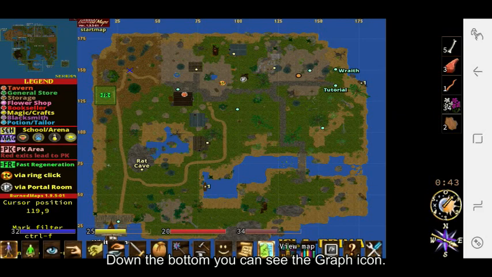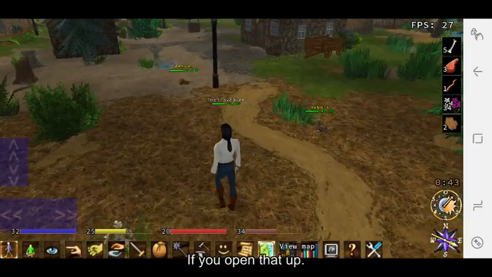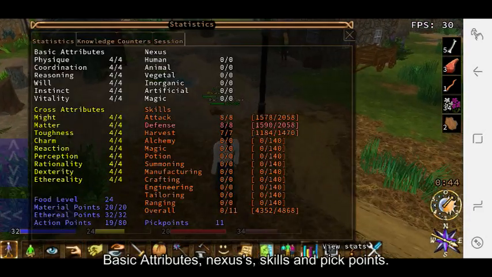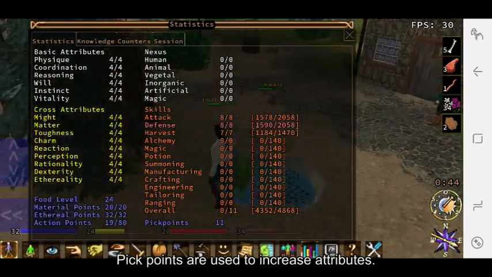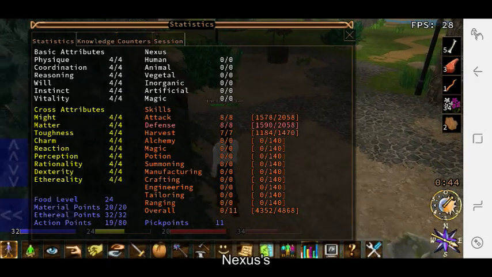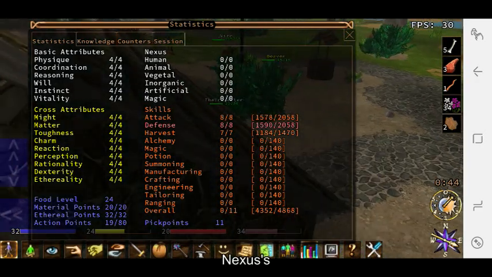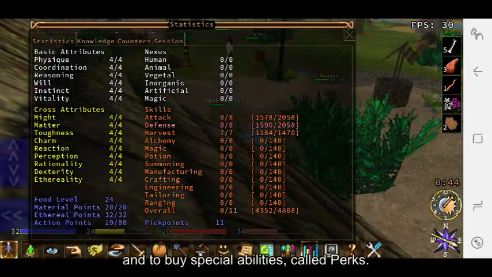Down the bottom here you can see the graph icon. If you open that up, it will show you statistics, what knowledge you know in the session, basic attributes, nexuses and skills. And at the bottom is pick points. Pick points are used to increase attributes, nexuses and buy special abilities, called perks.